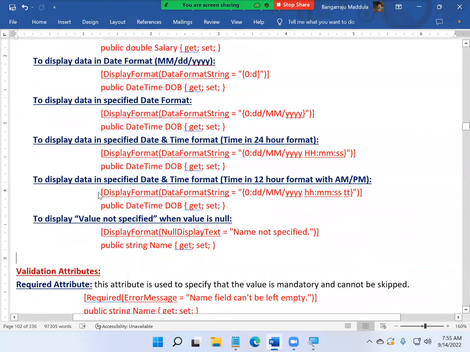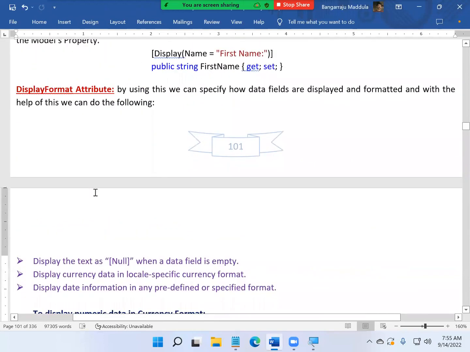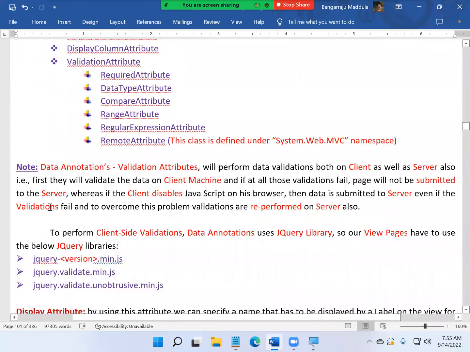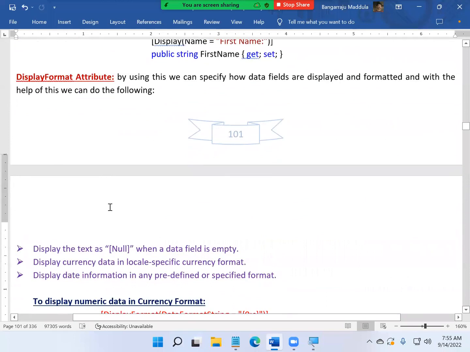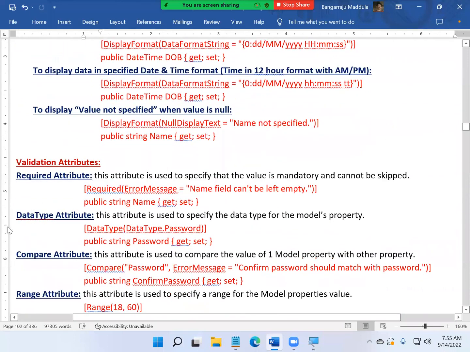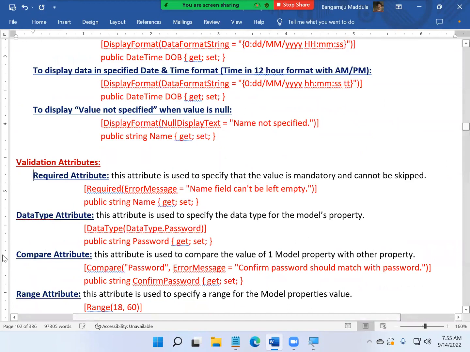What next? The next thing we have is validation attributes. So these are all nothing but validation attributes. Okay, let's also talk about the validation attributes here. What are the validation attributes we have? We have different validation attributes like required field validator. What is that? Required field validator.